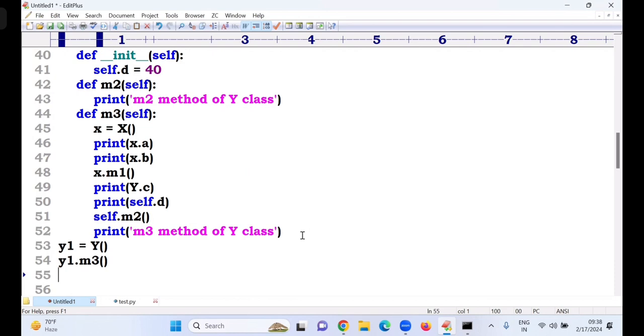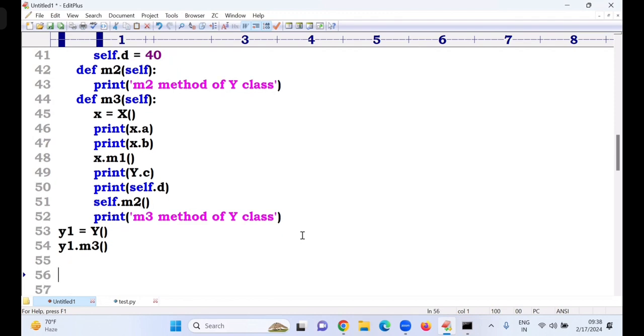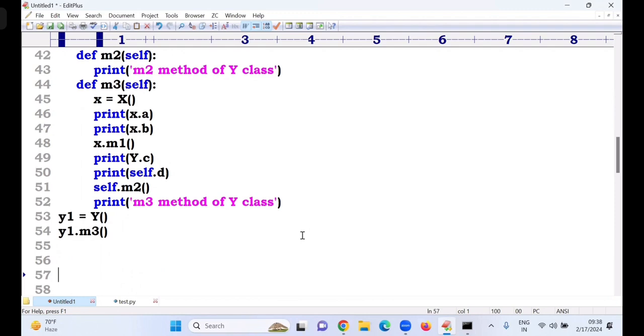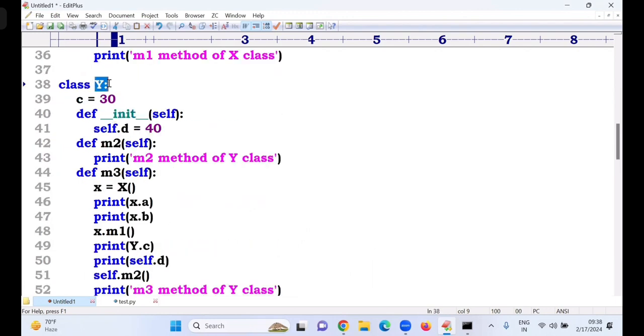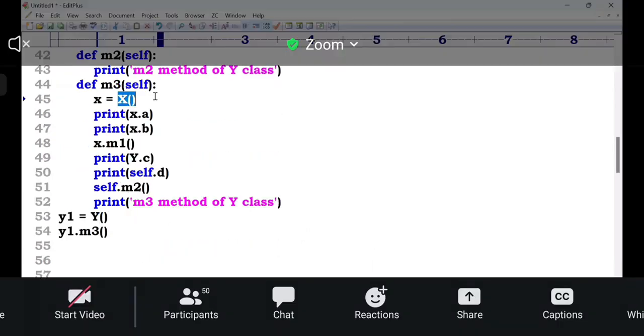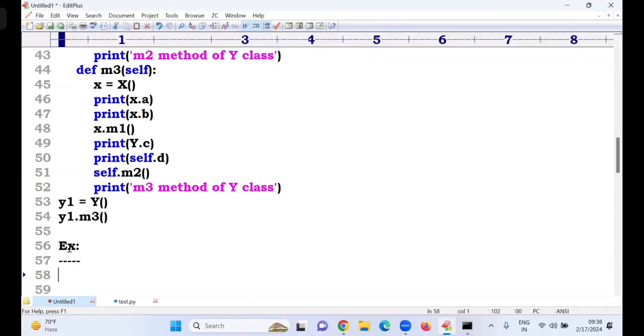Completed. So now here class Y has the X object, and by using that, I am calling the variables and methods.